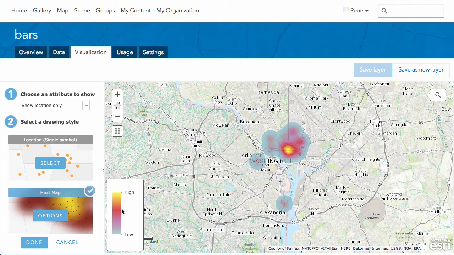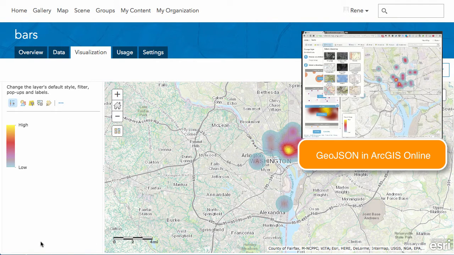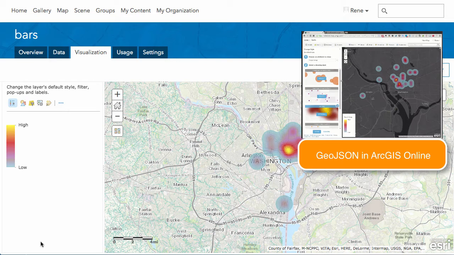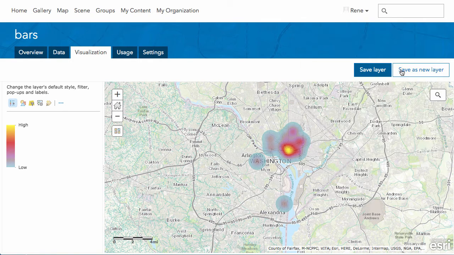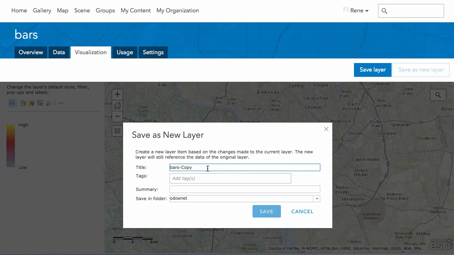So now I can create a very simple heat map for my data set that shows the concentration of these bars, and we've got a nice little concentration here. I have done this in a previous video on using GeoJSON data in ArcGIS Online to display this before. So now I can save this layer or save as a new layer. Let's save as a new layer. Let's save it as bars heat map.